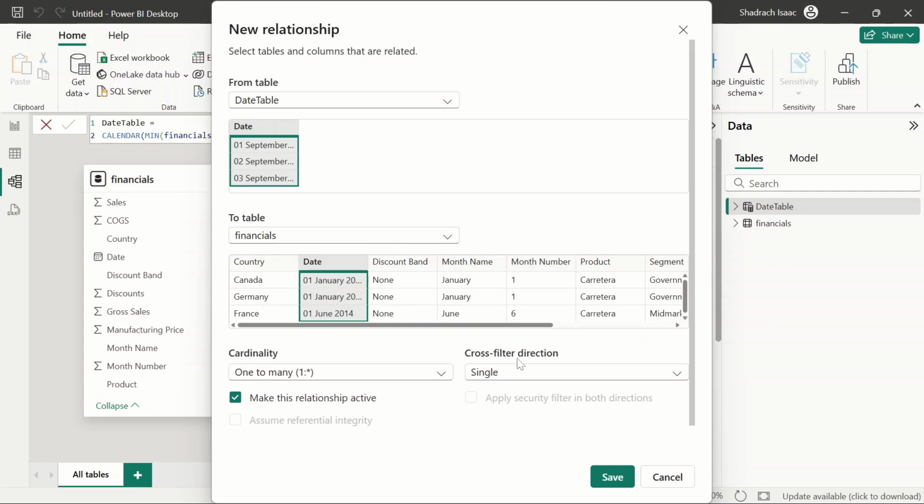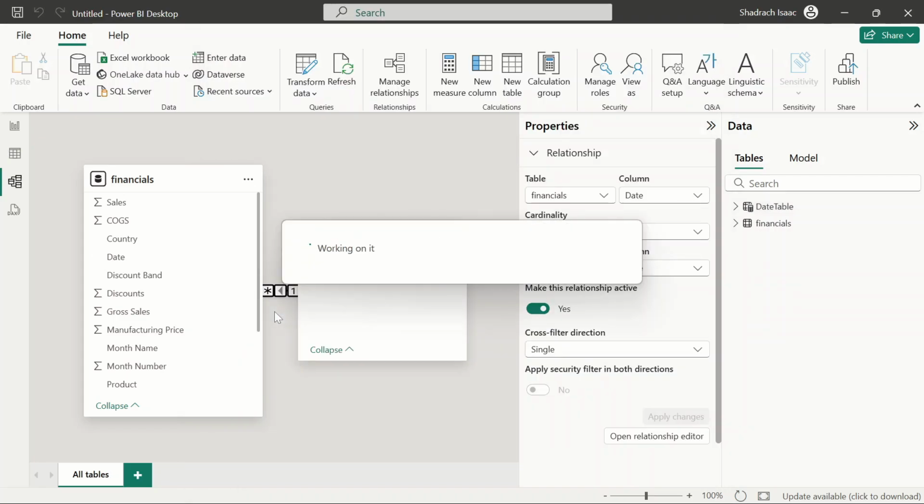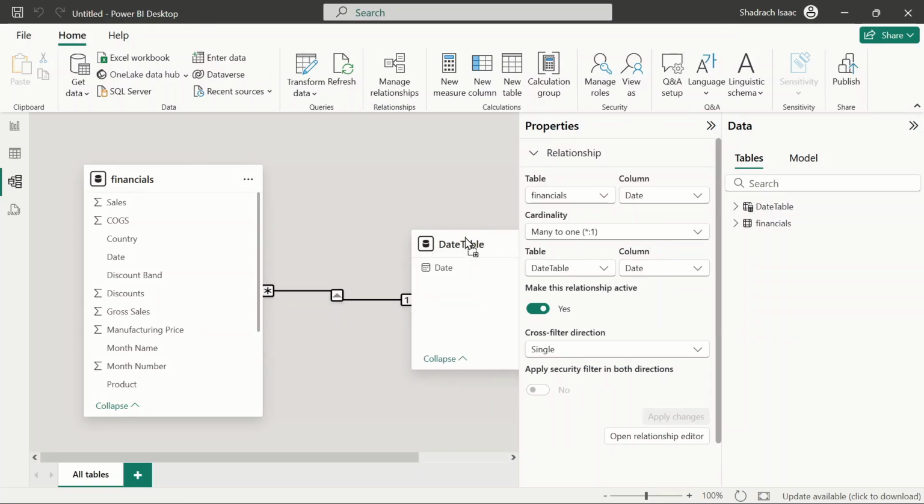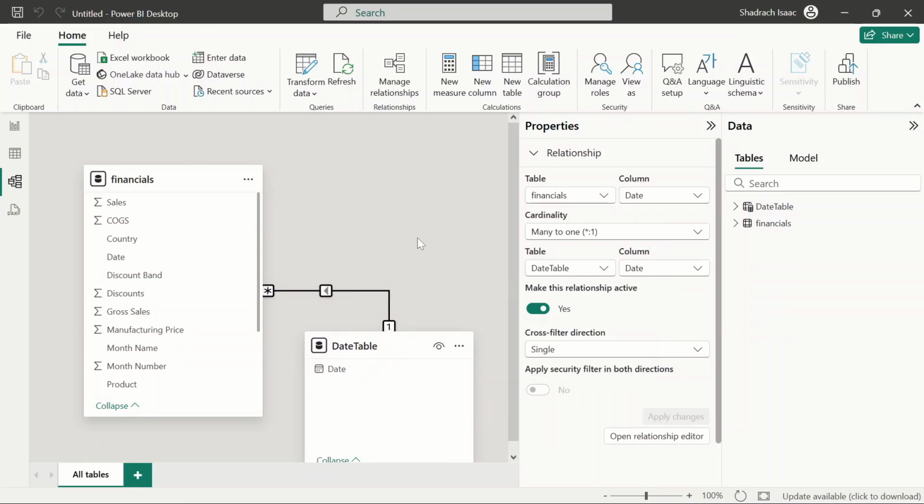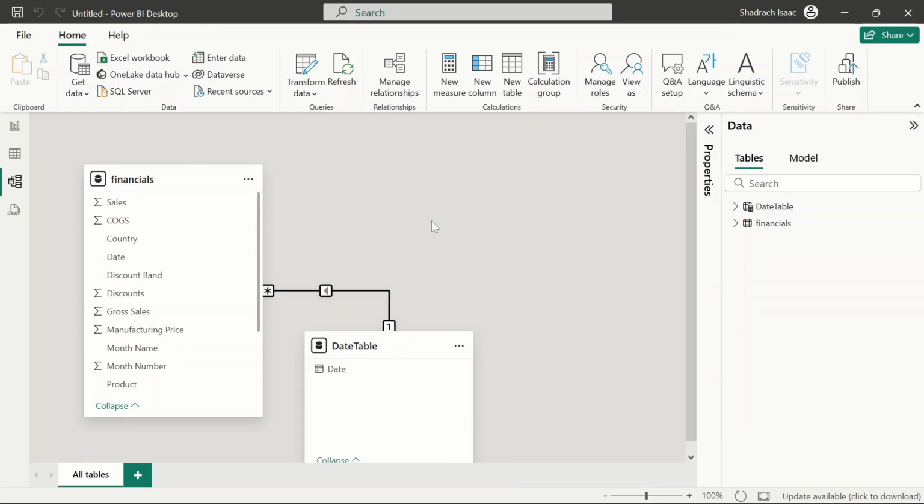So the cross filtering relationship is single. If you like, you can change it to both. It doesn't really affect anything, which allows the financial data set to filter the date column and allow the date column to filter this as well. It goes both ways. But let's leave it as single for now, since we just have only two tables in this data model. So here you can see we have successfully added a model in our data set.